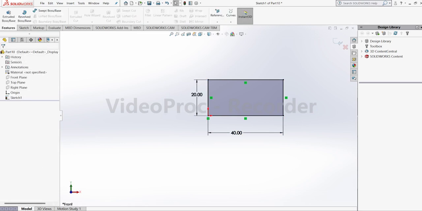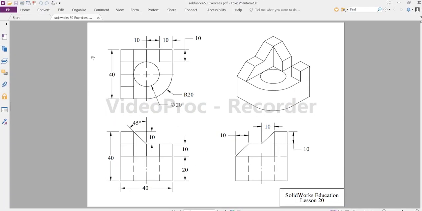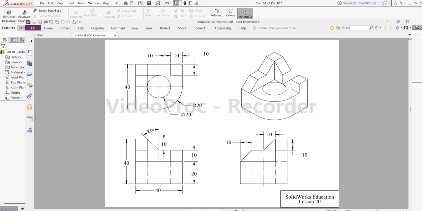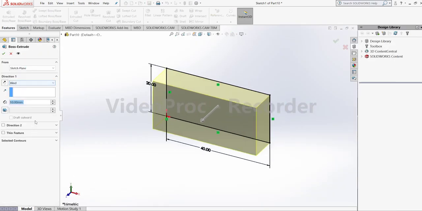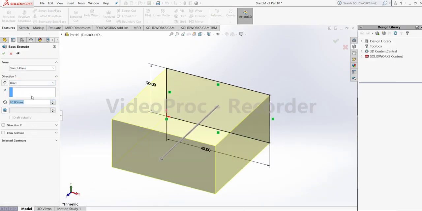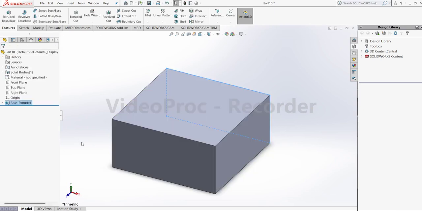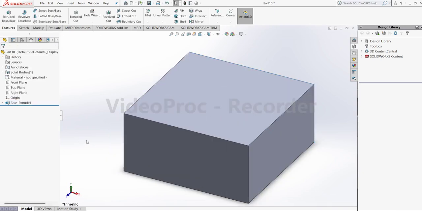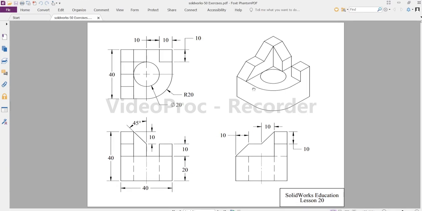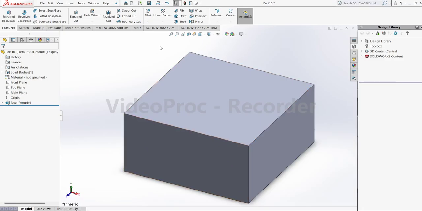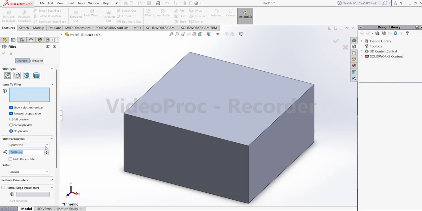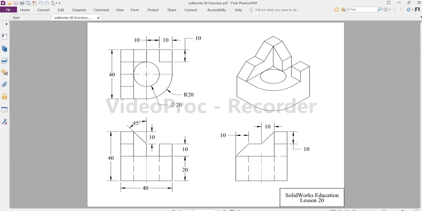Now we need to look for the width. What is the width? Width is 40. So select Extruded Boss Base, give it a width of 40. OK. Now press escape. Now if you see the figure, here there is a fillet. What is the radius? 20. Go back, select fillet, increase the radius to 20, select this edge, click OK. Now our fillet is ready.